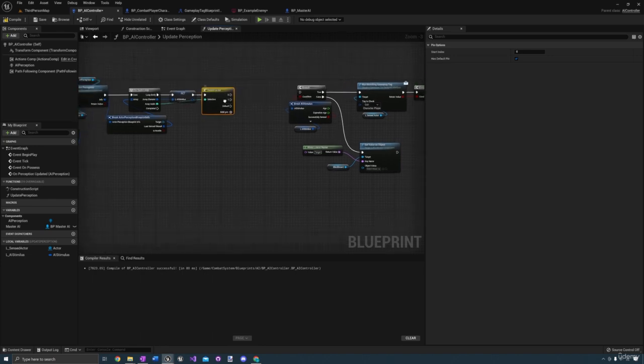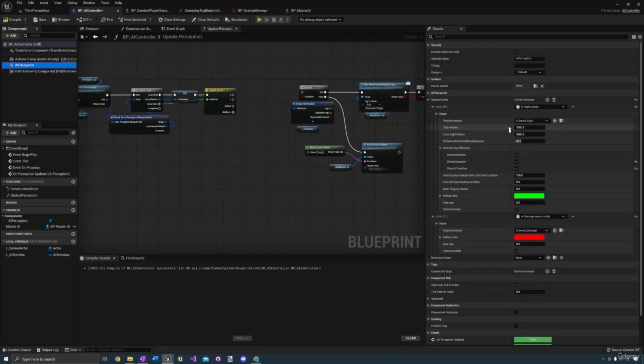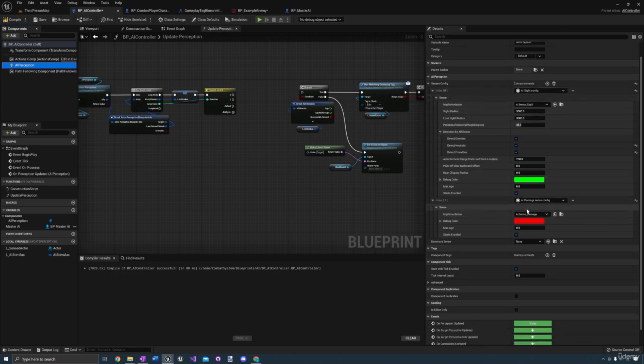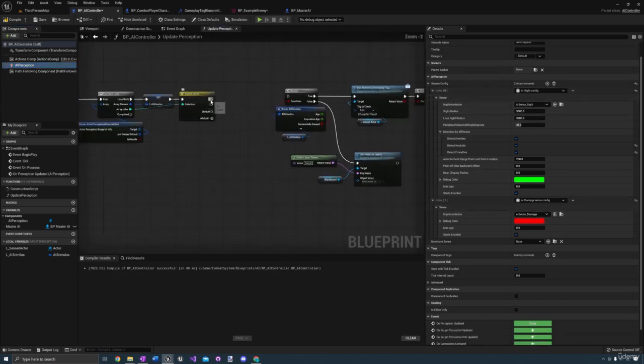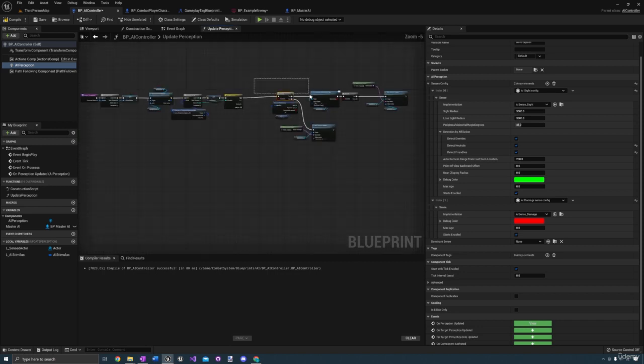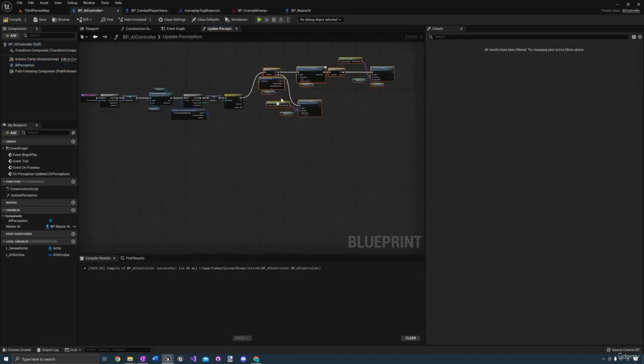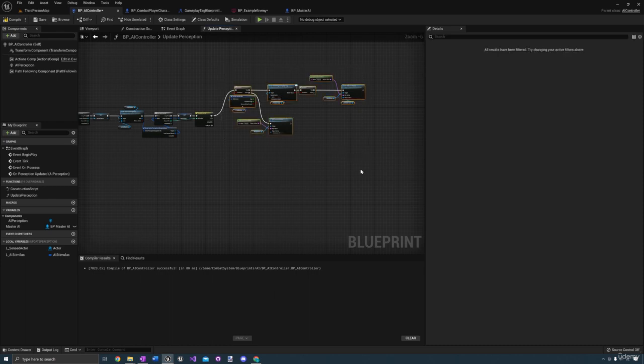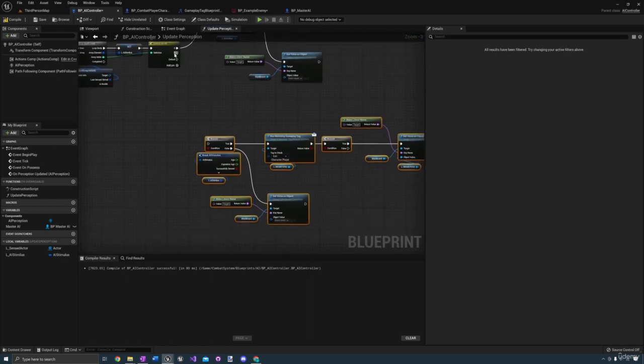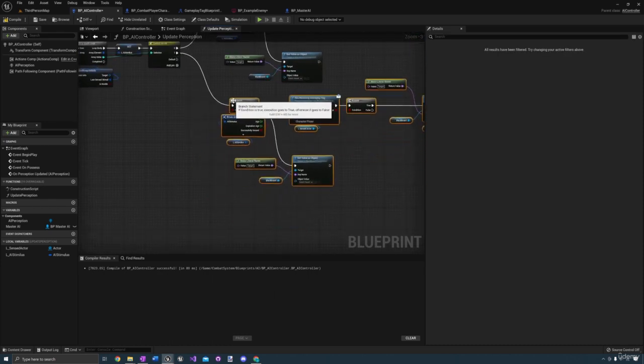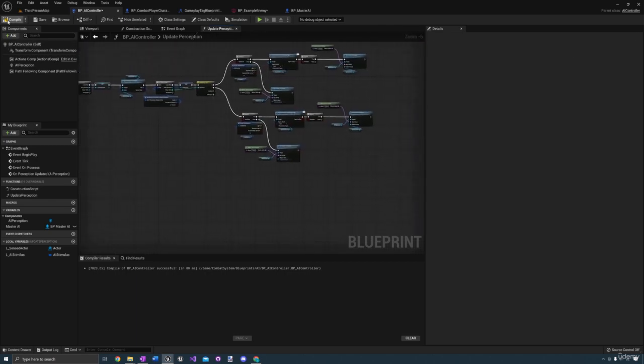And what are these indexes? Well, if we select the AI perception, we can see index 0 is sight, and index 1 is damage. So this will be the sight. Then we can just copy and paste the same code here for the damage. Okay, now compile and save.